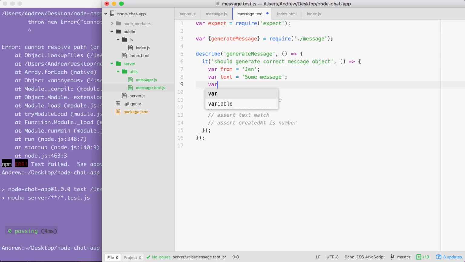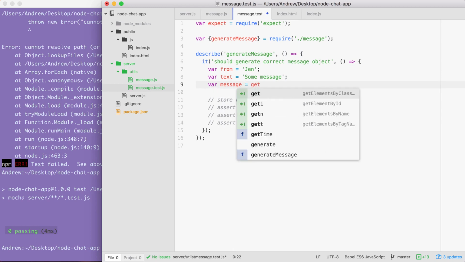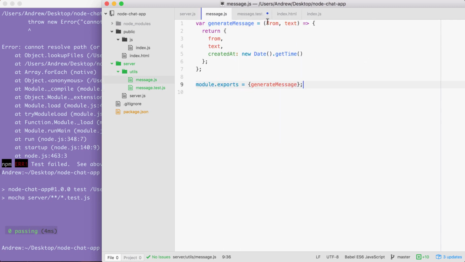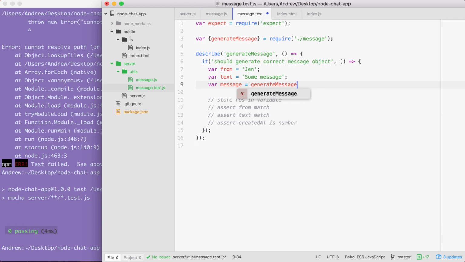Now what I want to do is make my final variable, which is going to store the response, the message that comes back from the generateMessage function, which is exactly what I'm going to call right here. I'm going to call generateMessage, passing in the two necessary arguments, the from argument and the text argument. I have that right here, from, comma, text.